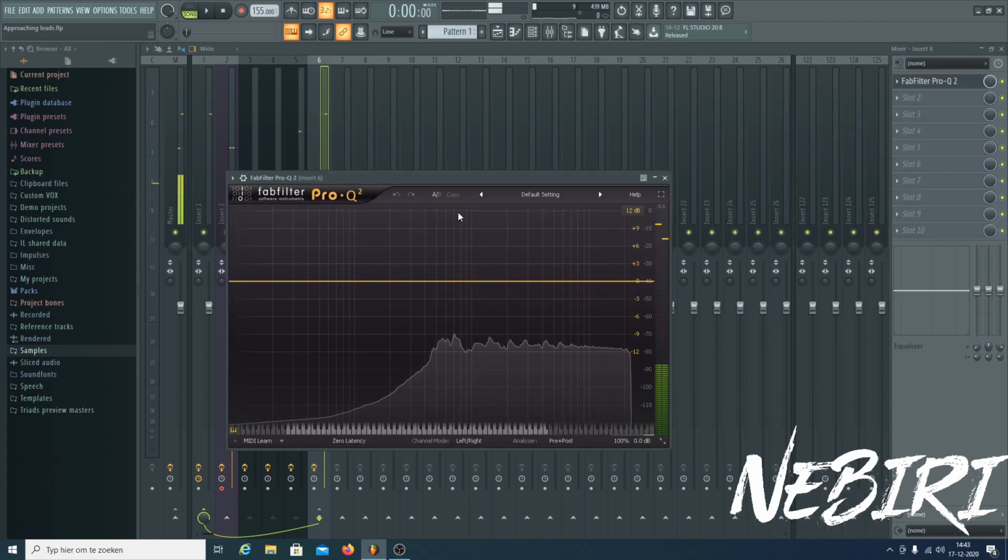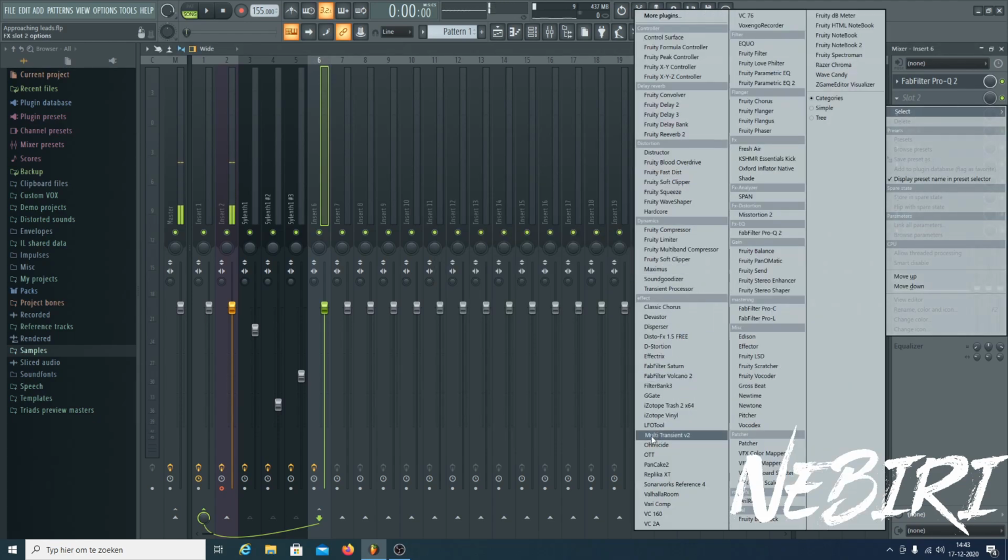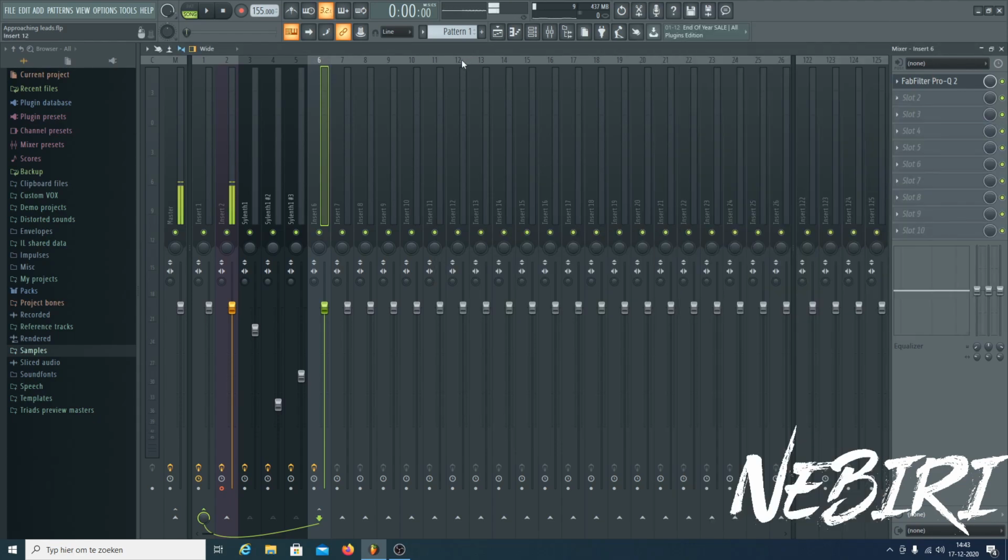So what I'm doing right now is I'm just moving them all into a bus. And with this bus, I'm just gonna maybe give it a little bit more high end, and I'm gonna put an OTT on top of there, just to really create a little bit more upfront and aggressive feeling to the top lead.